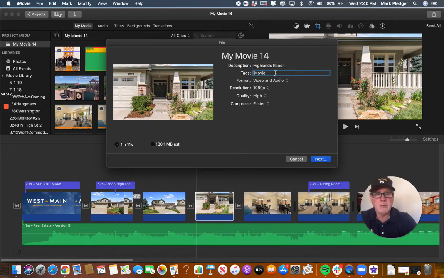You can even use a different tag for it. Highlands Ranch, 2-story. This automatically populates right here. Always use the 1080 and the high quality. Gonna hit next.